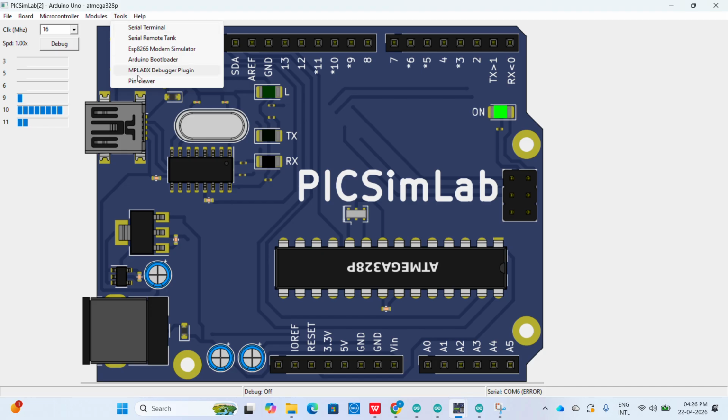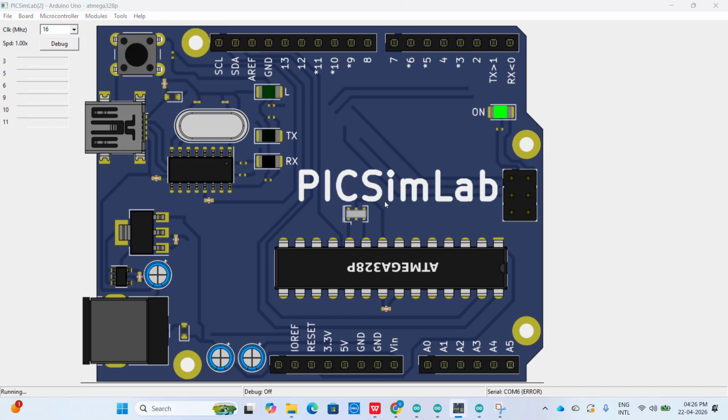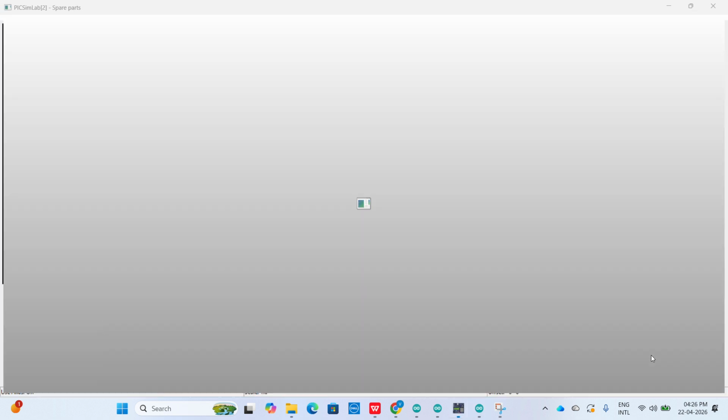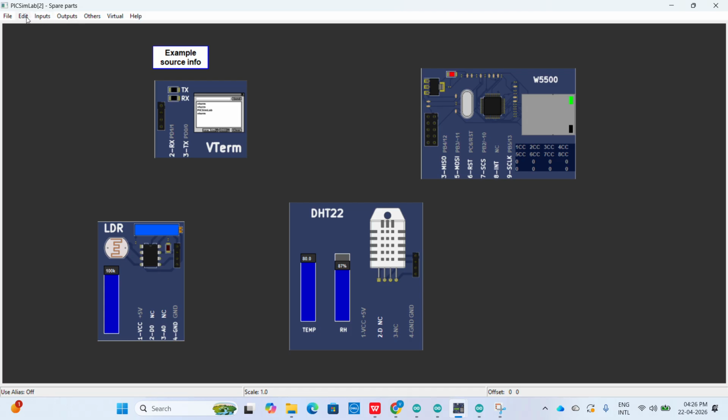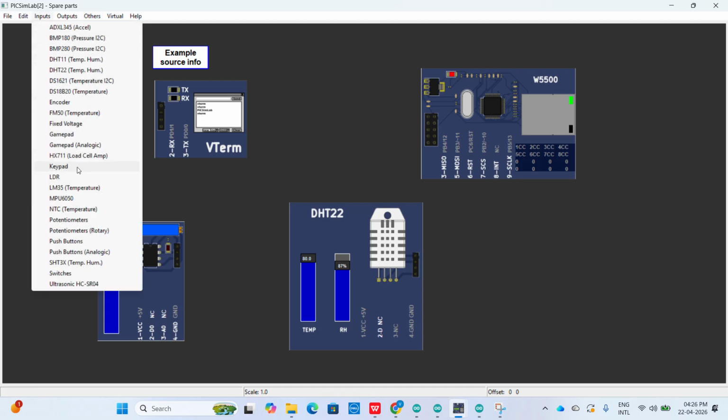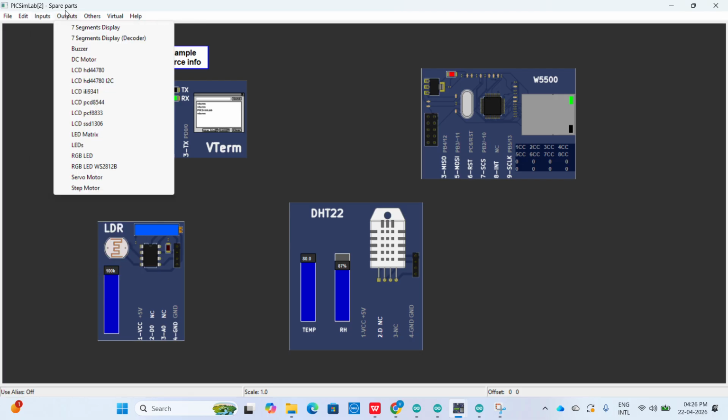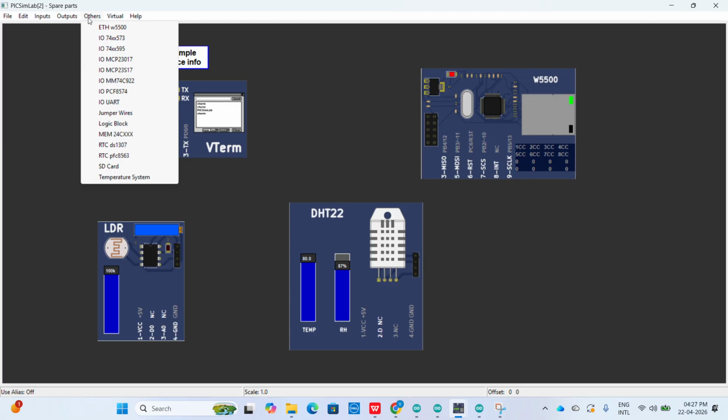Now, how to import the tools in PiximLab. In the modules, we go for the spare parts. Once we open the spare parts, it redirects to another page. Here we have inputs, outputs and others. Inputs show the input devices like DHT22, temperature sensor, LDR sensor, keyboard, potentiometer, push buttons, ultrasonic sensors and all. The outputs display actuators like LCD, LED, relay, stepper motor, display, buzzer and all. And the others are some additional devices like storage devices and converters.